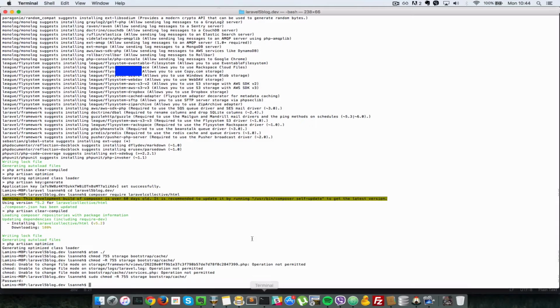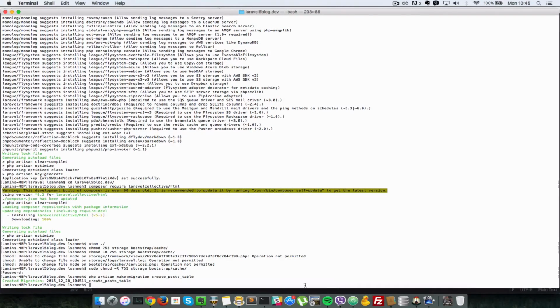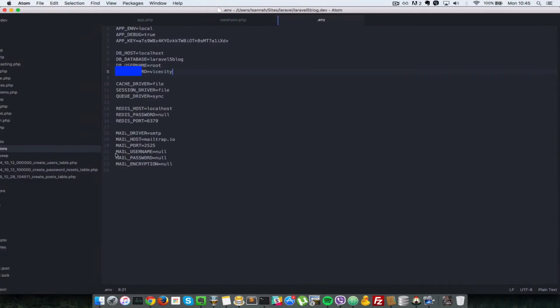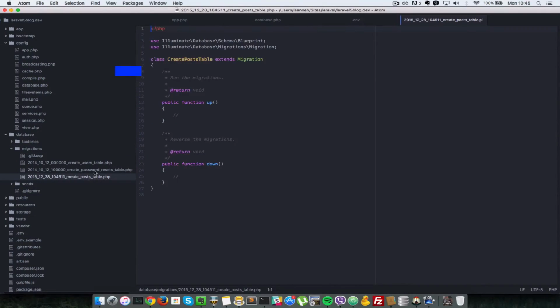Okay, so once that's done, let's create our post migration. So we'll go to the terminal. We're gonna create migrations for the posts since we're doing a blog, so we're gonna need a table for posts. Okay, so we're going to do php artisan make:migration, and we're going to call it create_posts_table. Okay, but what that's going to do is create a new migration file, and we're going to have to configure that migration file. So migration files live in the database folder, migrations, and as you can see, create posts table. It has created that new migration file for us.